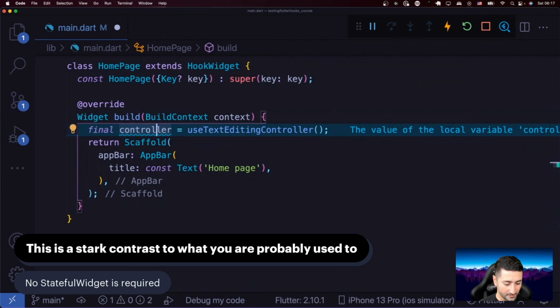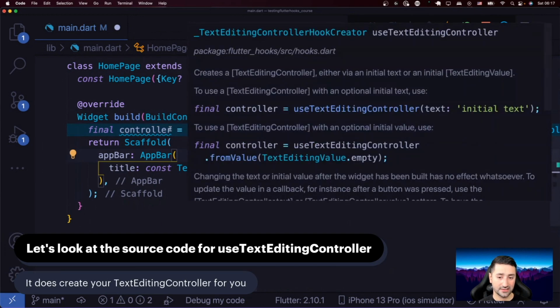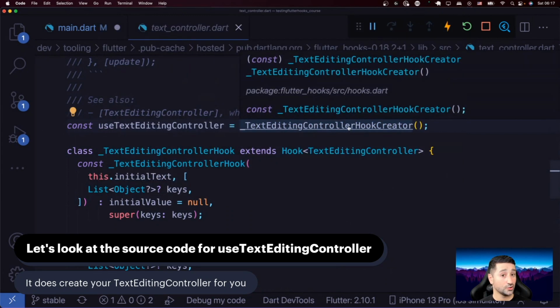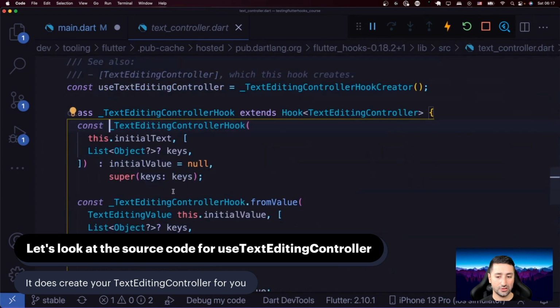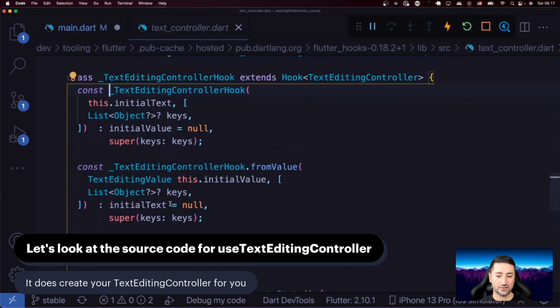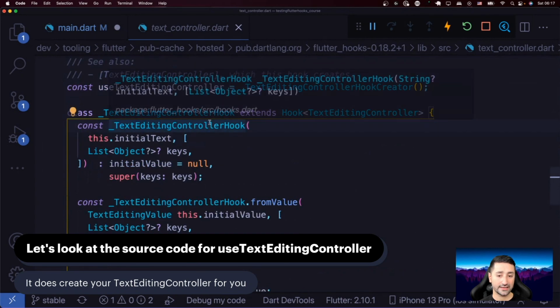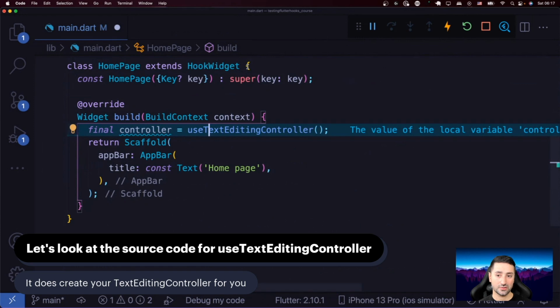Let's quickly have a look at the source code for useTextEditingController. In here, you can see it says text editing controller hook creator, which is a callable function, and inside it's using text editing controller hook, which itself is created this way. I highly suggest you go ahead and have a look at this class and the relevant code to get a better understanding of how it's working.